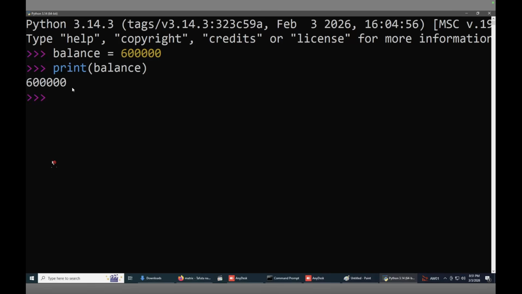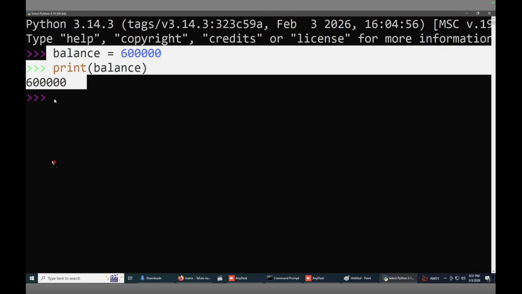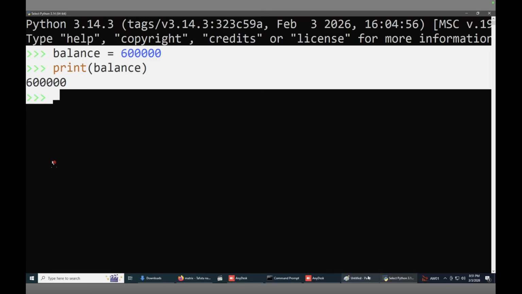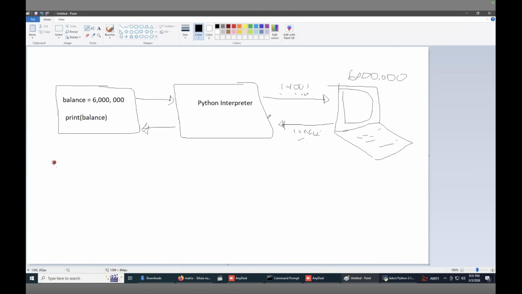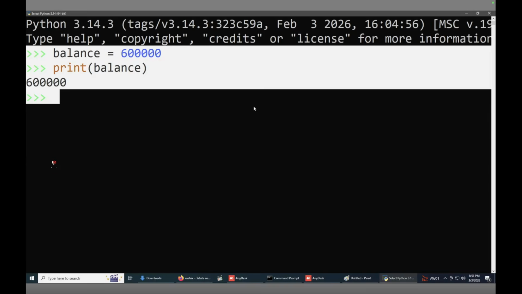And then you hit enter, it prints our balance. So believe it or not, what we've done right here, the commands we've typed and whatnot, this is what has happened under the hood. Okay. Now we can do a bunch of things inside the interpreter.